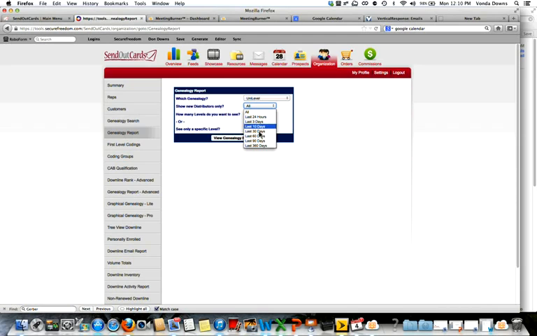And you can actually pull up how many people signed up in the last 24 hours, 30 days, 90 days, or even in the last year. So you can track your recruiting and see how your team is doing on that. And that's a good thing to keep an eye on.